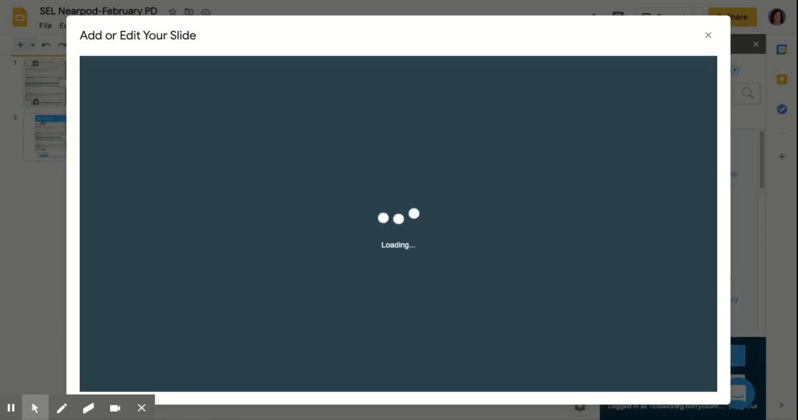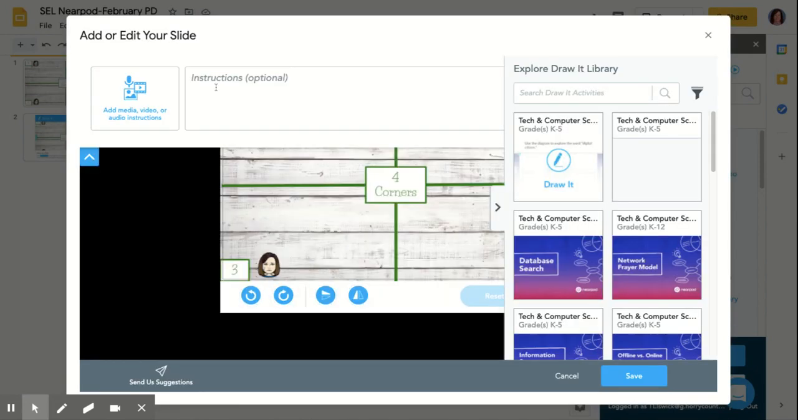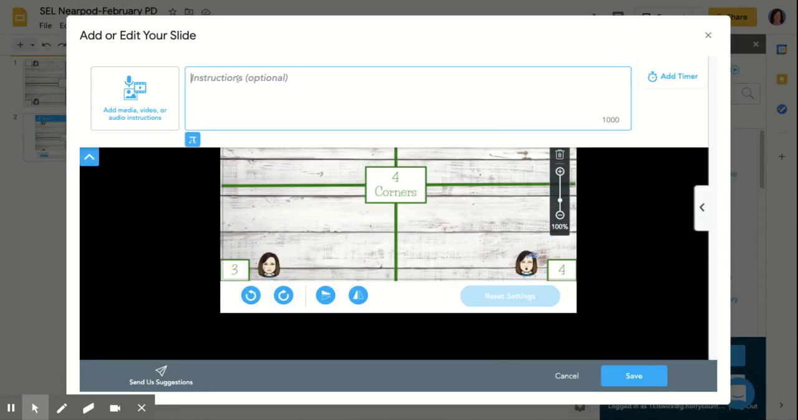I can give the title of the slide. I can name the slide a title, and I can put those instructions here, and I can say type your name, or how you feel today. And then I can also add audio directions for those primary friends that might not be able to hear, but we'll be using this as a whole group in the classroom, so I won't add those today.